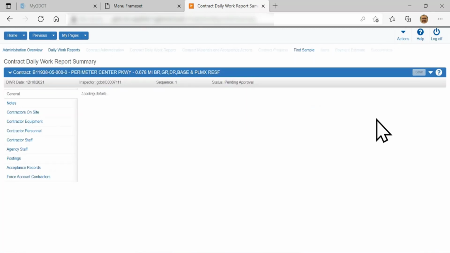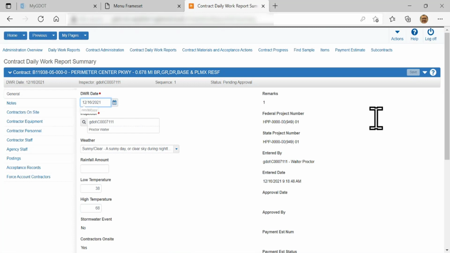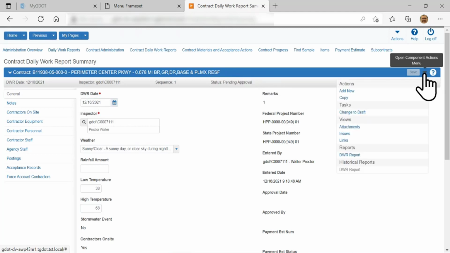What does it say once you've submitted a DWR for approval? Does it change the status from draft? And what does it put instead of draft for the status? What does it change my status to? You see the status on there has changed to pending approval. And that way we can go and view it on there.